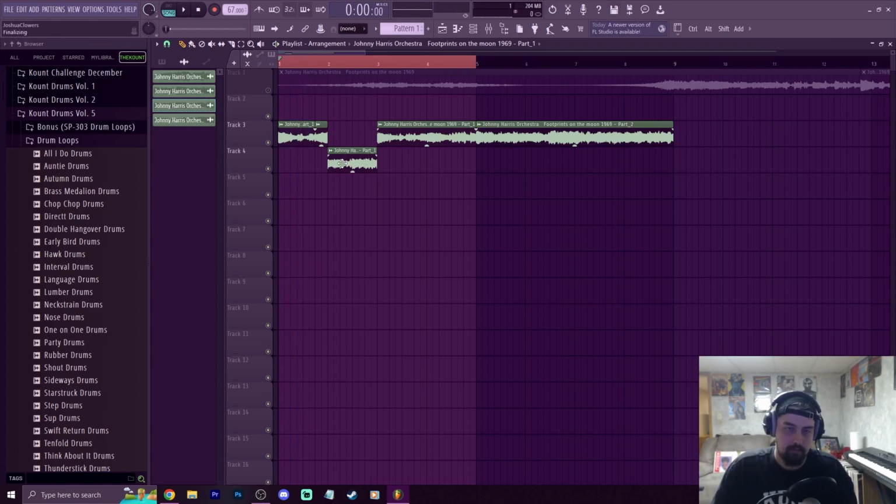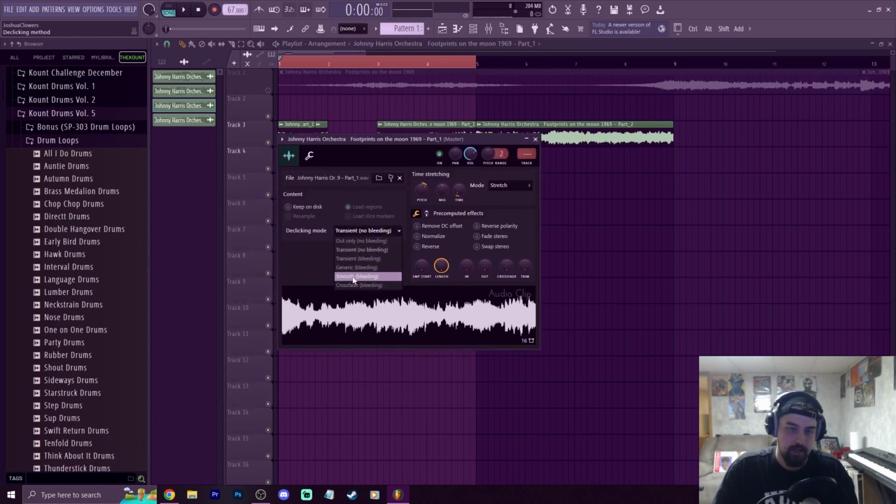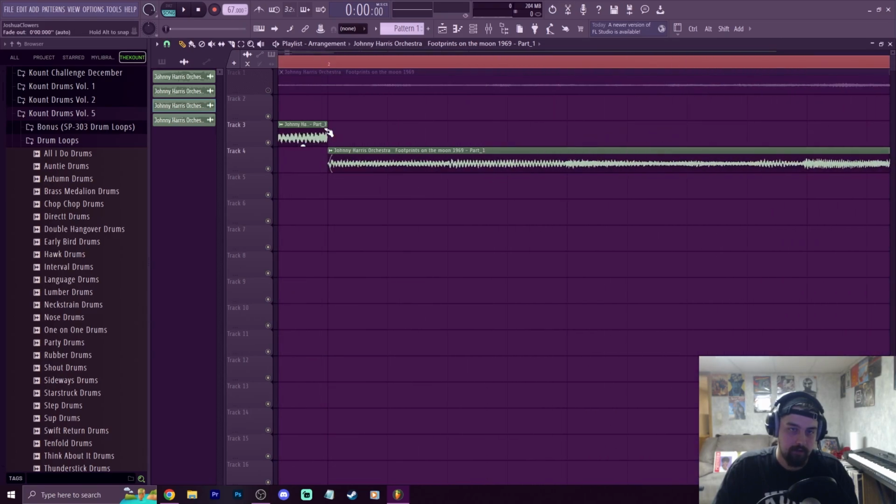Tip, so there's not many clicks and pops: if you double click the sample and go to declicking mode, you can do generic blending. And if you're on FL Studio 21, you zoom in here, you have crossfades if you need to manually mess with the fade.